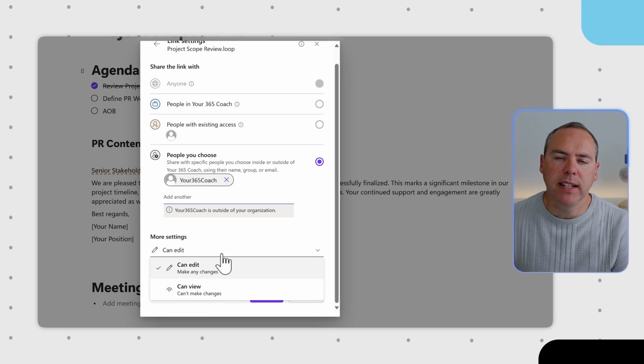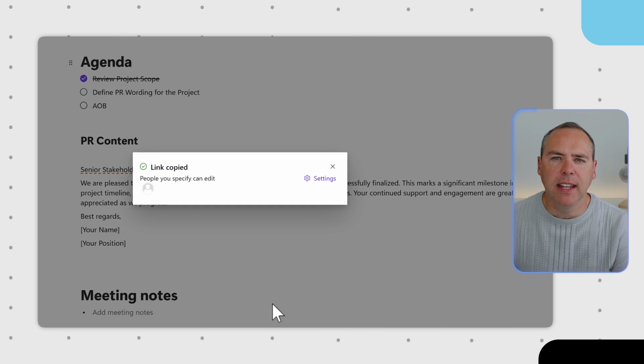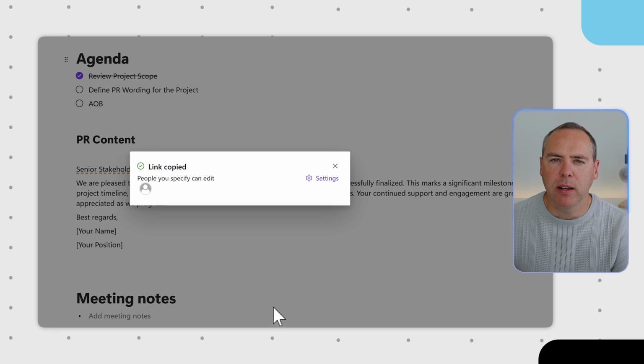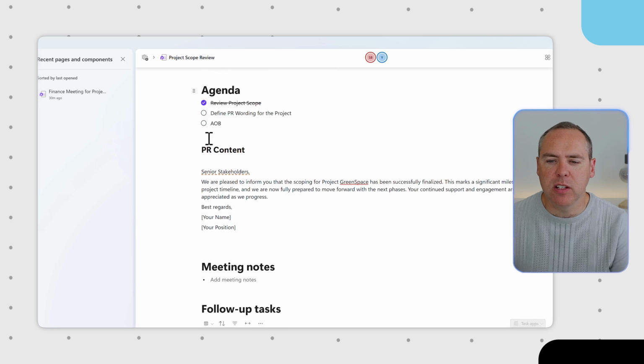Should the third party only have access to read these notes, or instead edit them as well? And also, should we set an expiry date of when this link will expire? With that all set up and ready to go, select apply, and the link that you now have can be shared with the third party in an email that they can then follow. And when the third party follows that link, they'll be prompted to sign in. But as you can see here behind me, they'll now have access to those meeting notes.